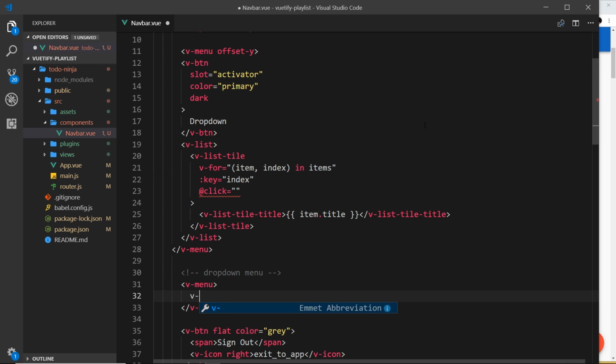So let's do V hyphen BTN. And this, in our case, is going to be a flat button, because I don't want that raised button with the drop shadow and the blue color or any other color. In fact, I want this to be flat. Then we need to say the slot is equal to activator, because this is the thing activating the menu. And also we'll give this a color prop equal to gray. That means that the color of the text is going to be gray, and the hover color in the background is going to be light gray. And that's because we've made it flat.